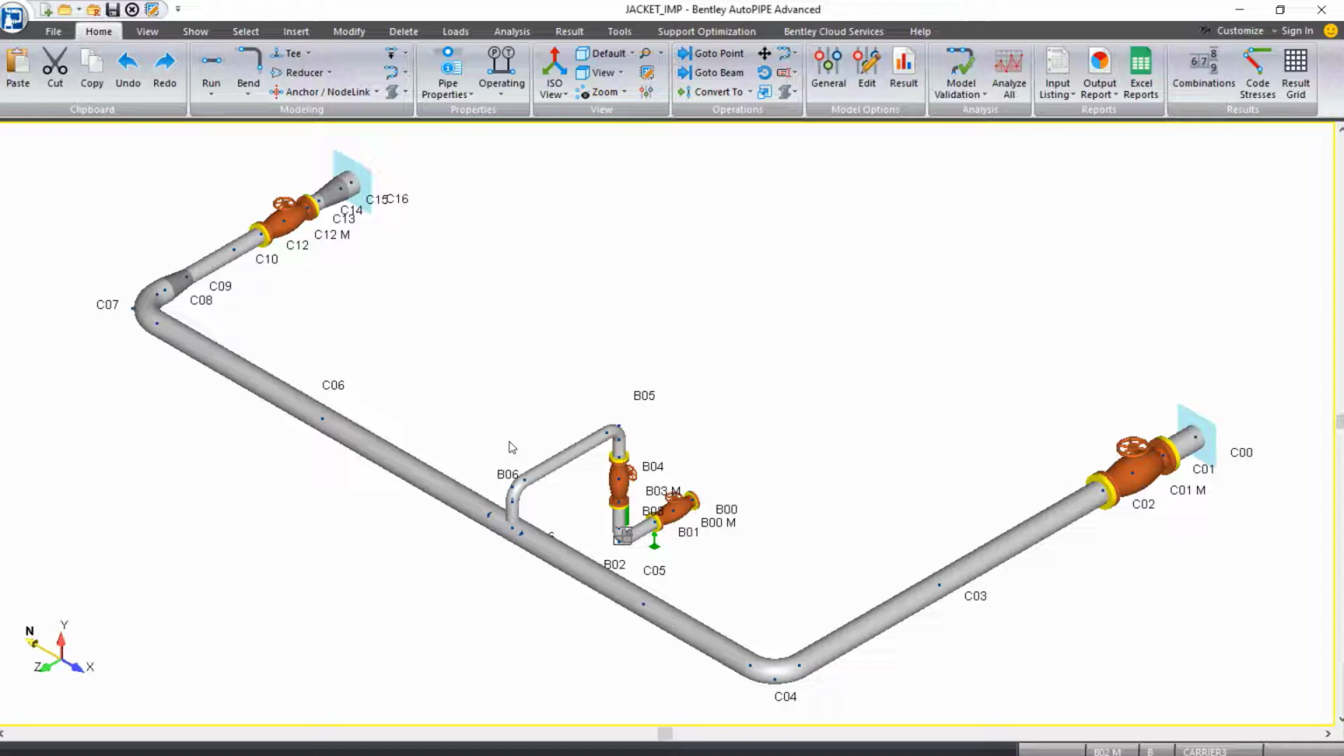In this model, we are looking at our carrier piping, and we will be making a copy of this carrier piping to create our jacket piping. So I will select point C12 as my active point. I'll hold down Shift on my keyboard and click on C2 to select the range between C12 and C2. I want to add in this small section of the branch line as well. So I'll now hold Control on my keyboard and select point B4.